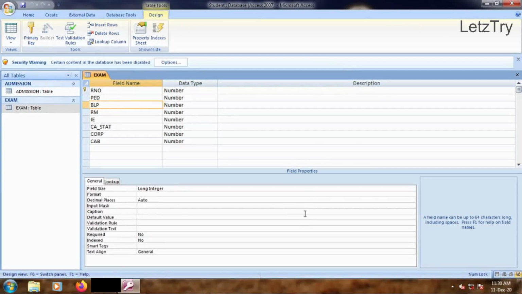Go to field properties and set validation rule as greater than equal to 0 and less than equal to 20, because the teacher has to enter internal marks of BLP from minimum 0 to maximum 20. Now enter validation text as "marks should be between 0 and 20".